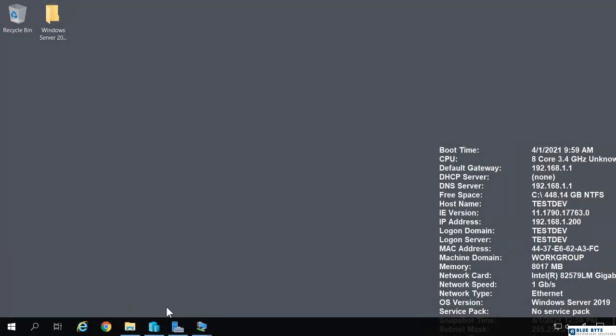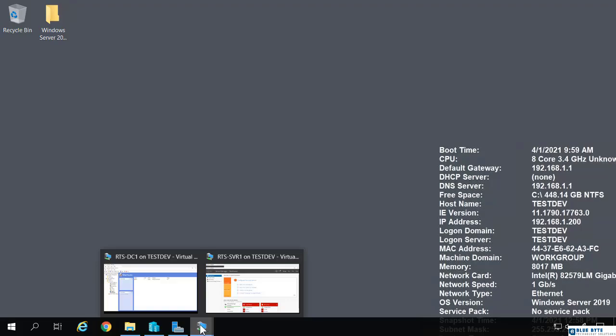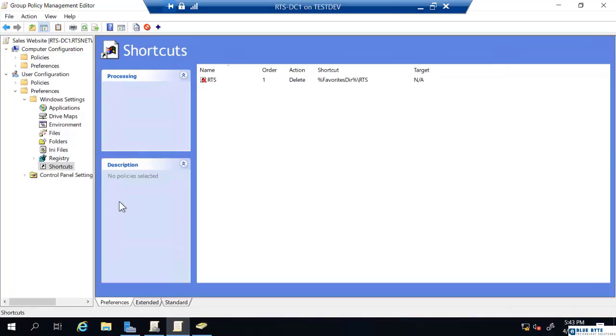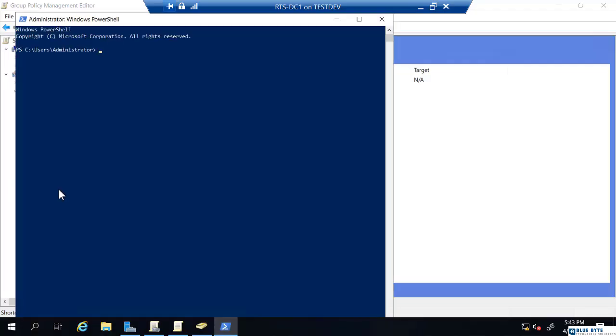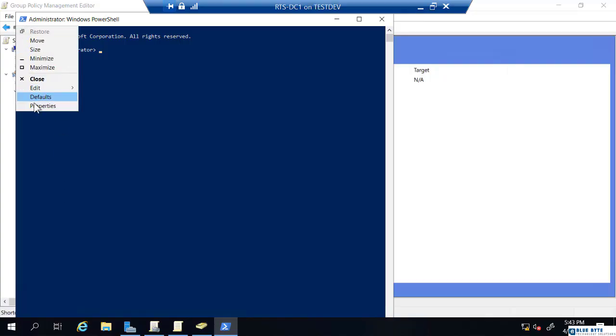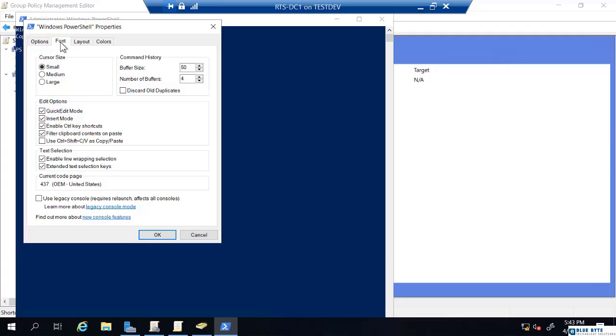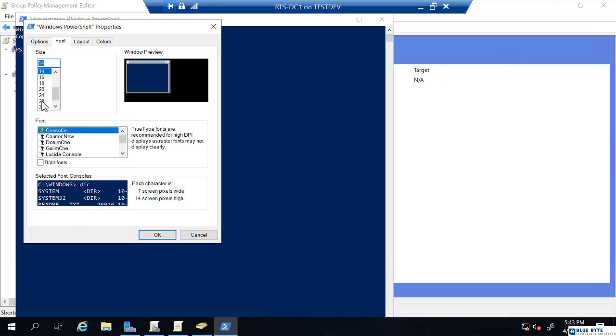Back on my host machine here, I'm going to go to my domain controller. So I'm on RTS-DC1. I'm going to pull up the PowerShell console again. Now you can do this in PowerShell or the command prompt, same syntax. I'm going to make this slightly larger, the font size that is.